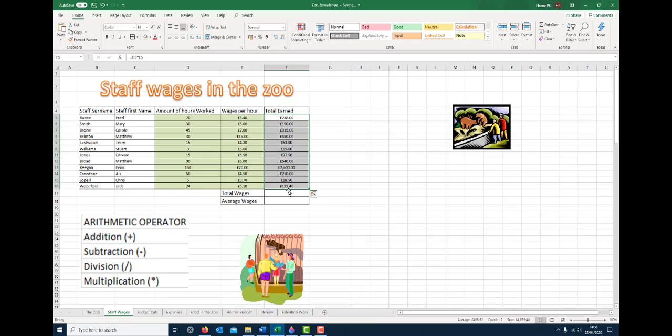So the next bit to do on here is you want to work out the total amount of wages that the company, this is to do with a zoo, that they're spending on everyone. So what would be the formula to put all these together to get my total wages? So the way to do it is, now this is the long way of doing it, and it's used in simple formulas. So I'll do it anyway.